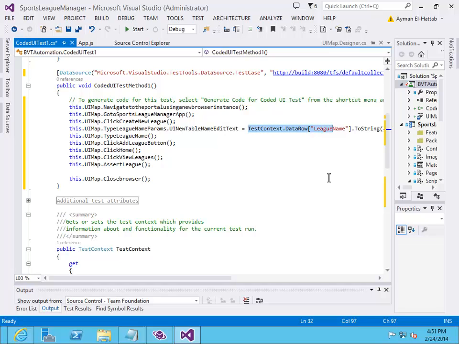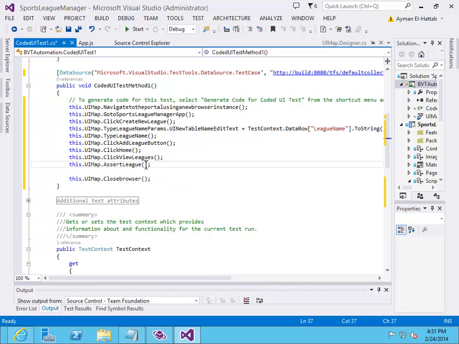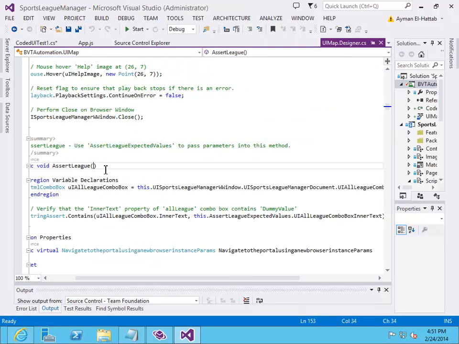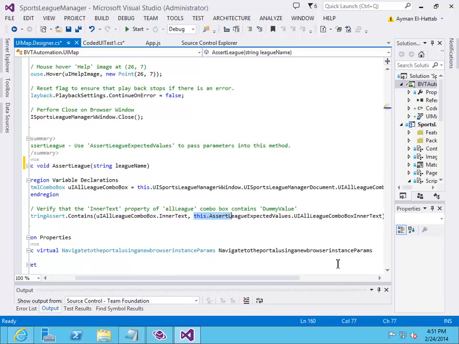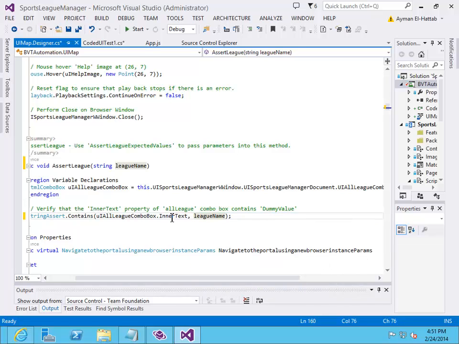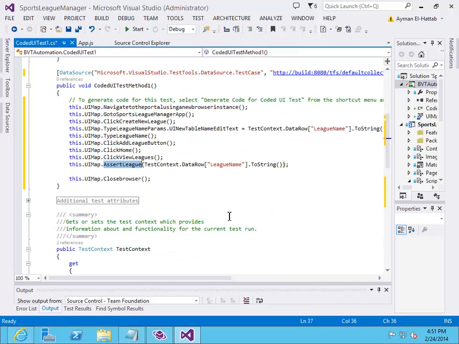I'll use the test context, copy this and paste it here in the assert league. Of course, this will give me an error because assert league is not expecting any values. I'll go to the definition and fix the signature. Let's say league name, and now I'll remove this and add league name. So now the comparison will be between the inner text and the league name. Close this out, save all, rebuild our project.